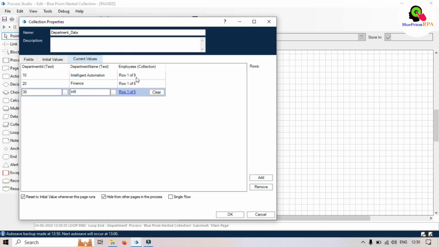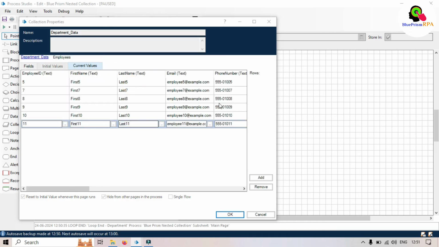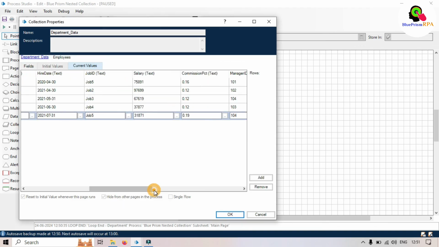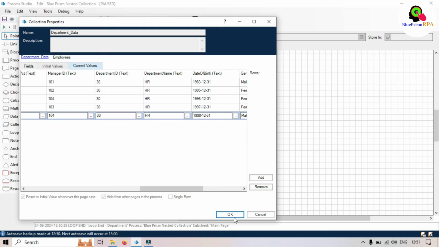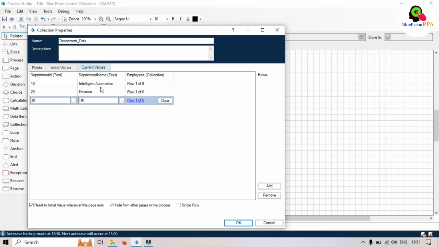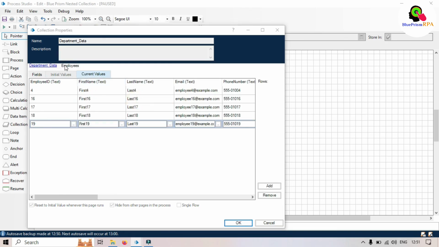Go to current value, and then you can see here 9 records against this department ID 10, 6 employees against 20 department ID, and 5 records against this department ID 30. First one you have already seen previously. Now here this is for 20. So this is for finance 20. Go to this. This is 5 regarding the HR, that is 30, right? So this is called nested collection, where we can store collection within collection. So this is one collection, and within another collection there is another collection, that is employees.